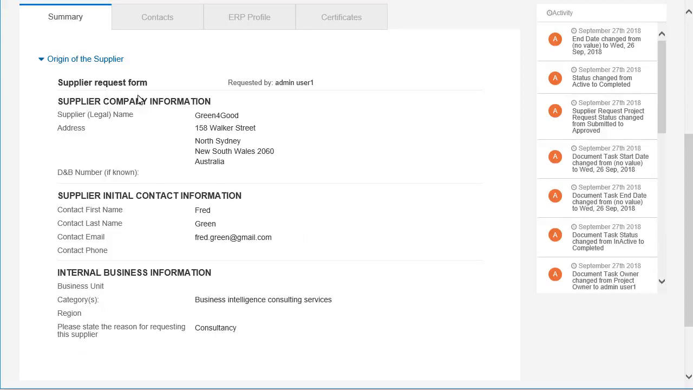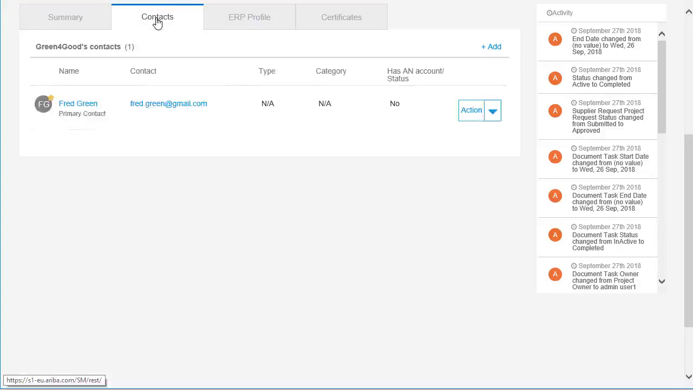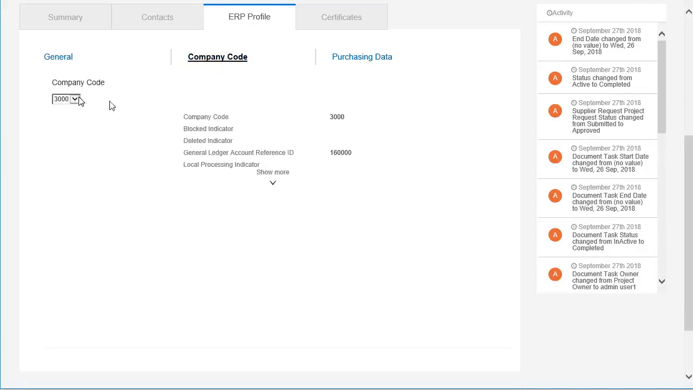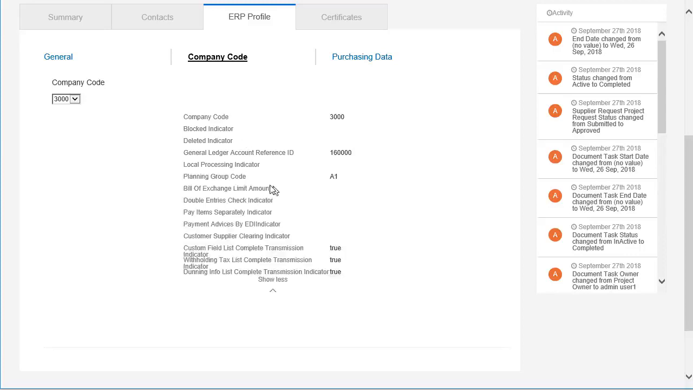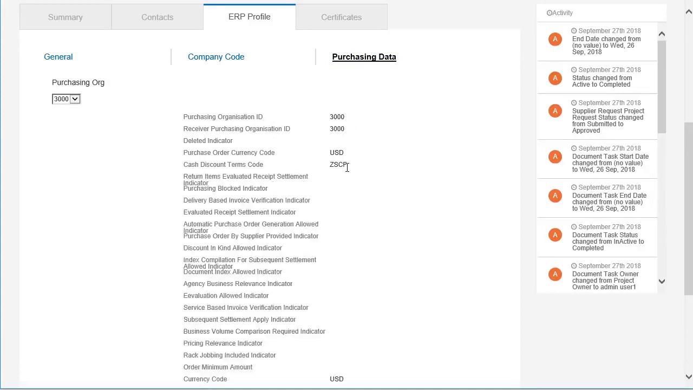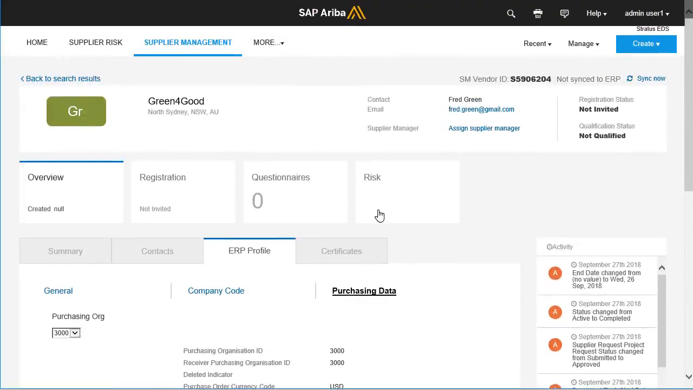So here's the details from our supplier request. So all the contact details, the address information. And we also have the contact details as well. That's Fred Green. You also have some default information that's gone into the ERP profile. So some general data, but also company specific data has been defaulted, and purchasing data. So the order currency code, payment terms, Incoterms, and the control indicators are all defaulted from here.